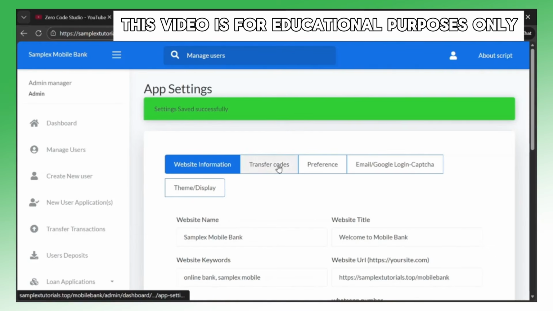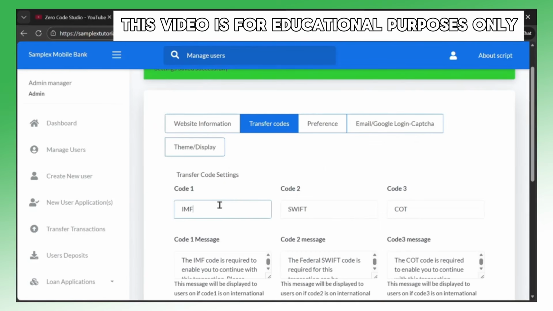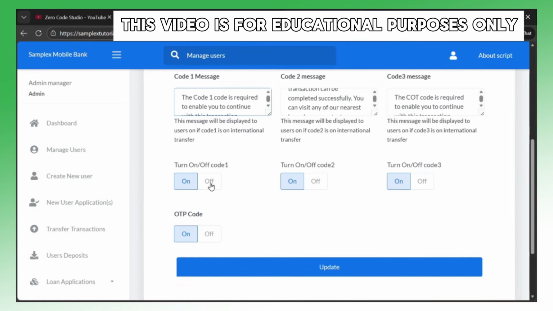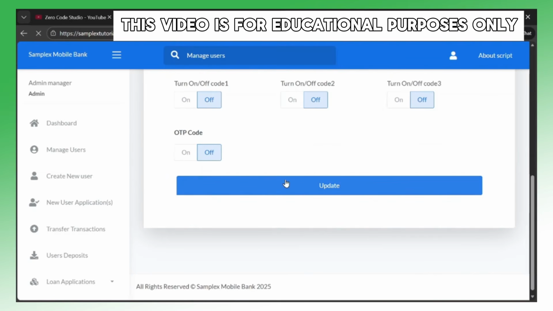So I'll go to transfer code. You can update the name of this code from IMF to code 1, and I'll update this to code 2. Depending on you, you can update your message here. You can decide to turn off code 1, turn off code 2, turn off code 3, and turn off OTP. Depending on you, just click on update.